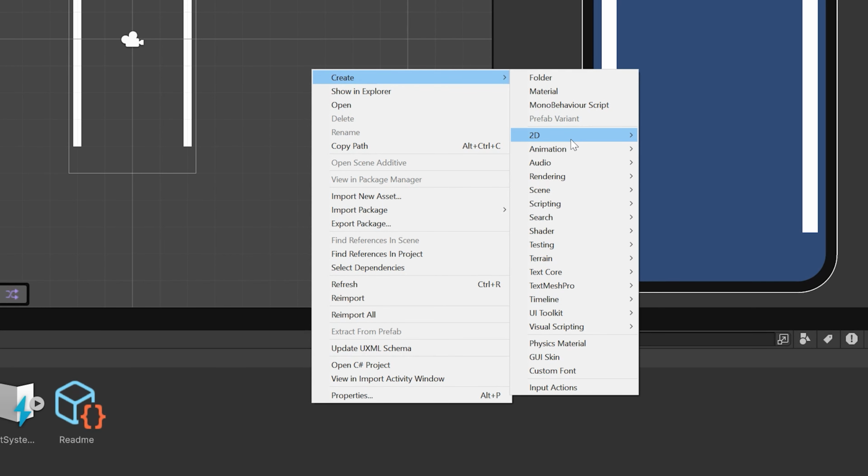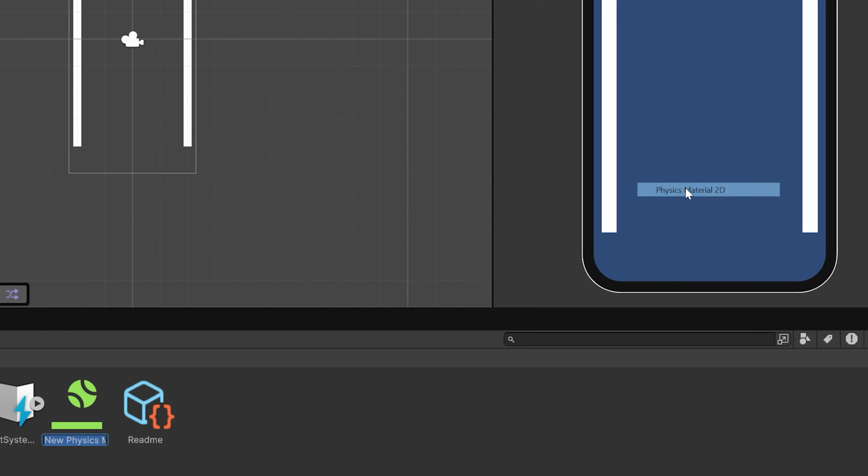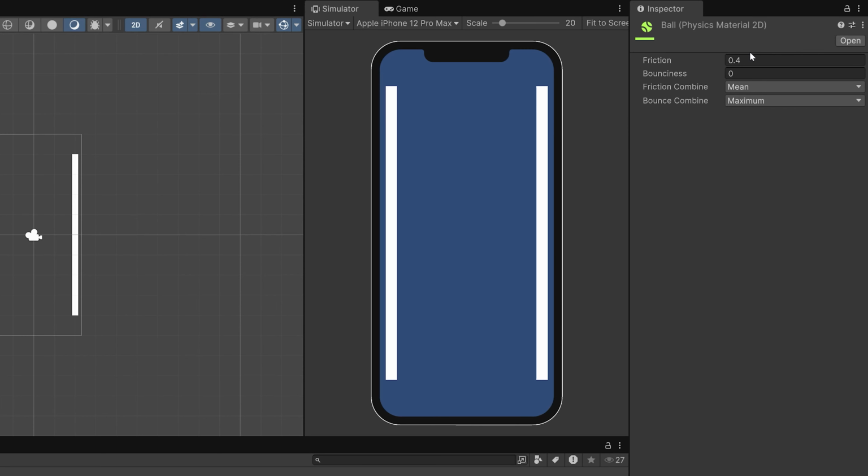Next we will create the ball physics. Go to create 2D, physics material 2D, and name it ball. Set the friction to 0 and the bounciness to 1. This will give the ball the bounce effect we need during gameplay.